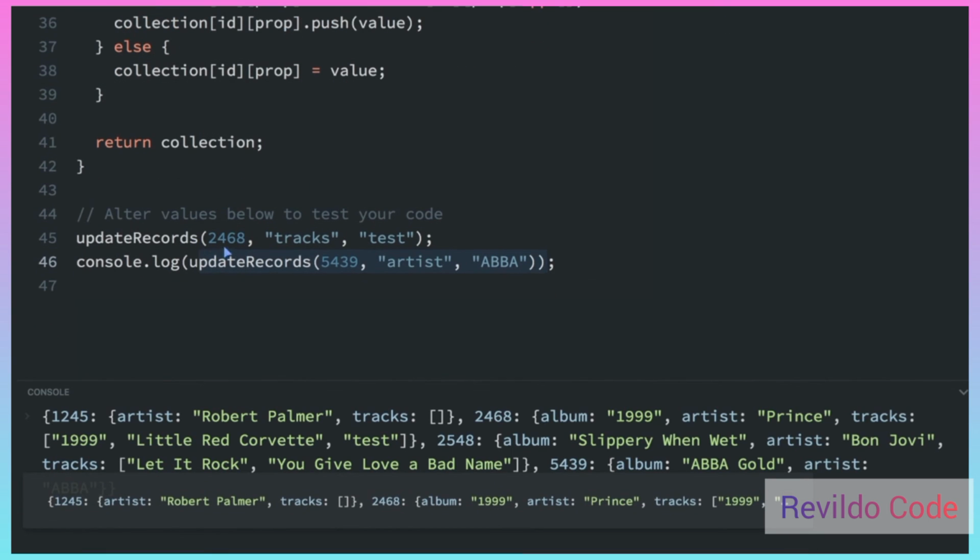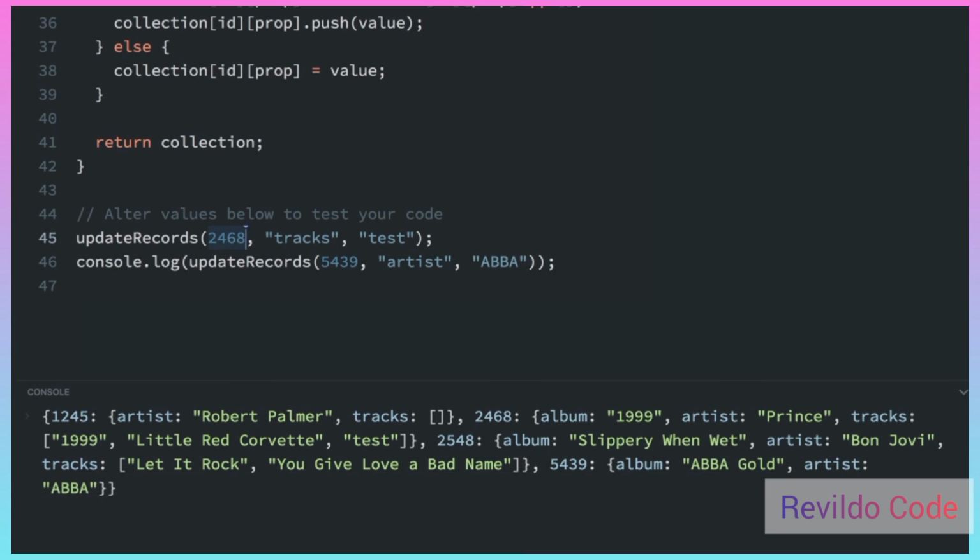So if we look at 2468 here, let's see the tracks. We got 1999, Little Red Corvette, and Test. So it's working. Great.